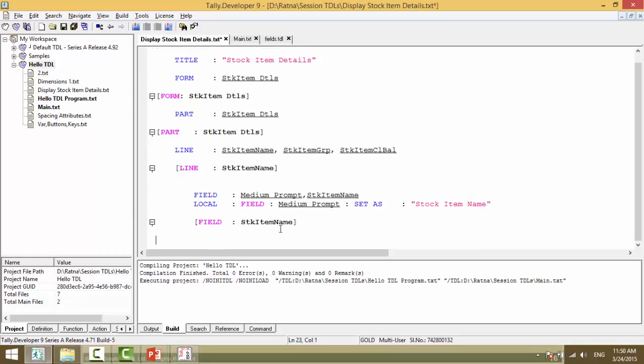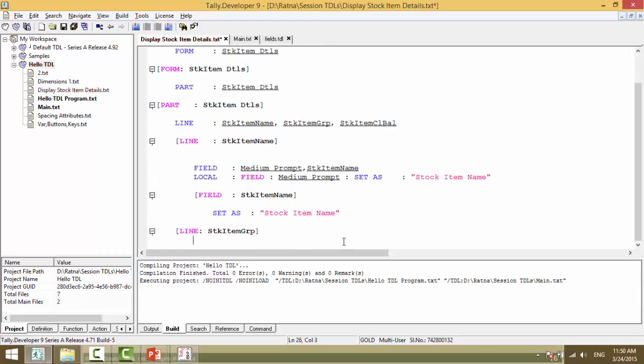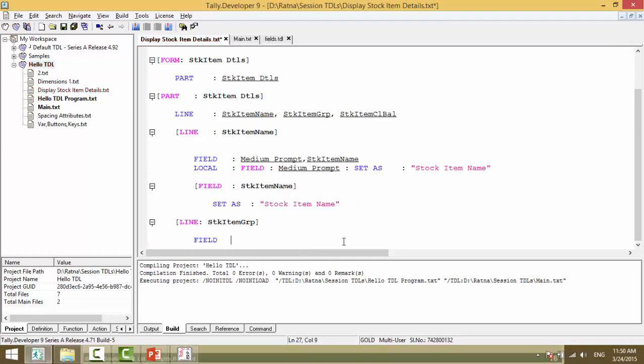And we provide a set as here, and right now we'll again just hard code the value saying stock item name. Now we create a second line, again line name, line colon line definition, field. Now if you have noticed in Tally everything is just below each other, so here also we will have medium prompt and the field name STK item grp.